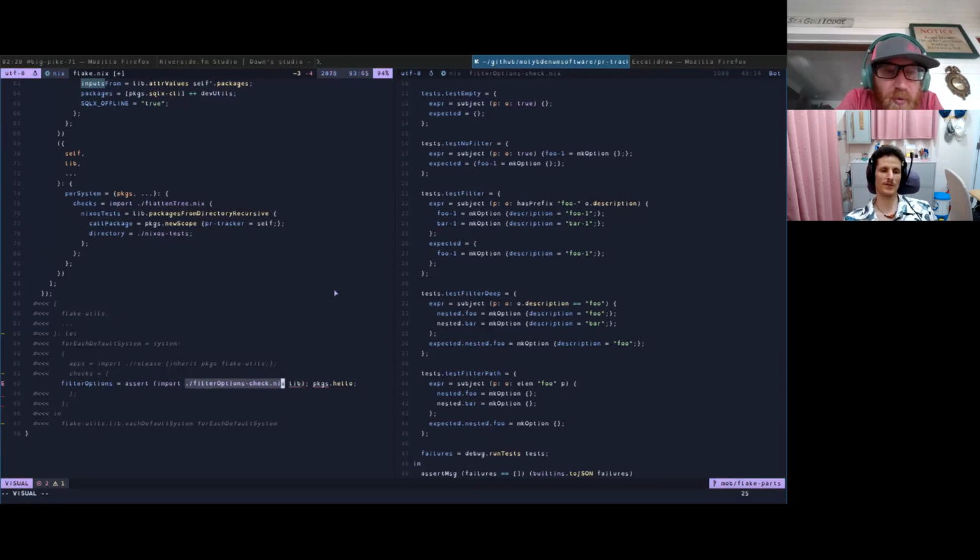So if you import this function and pass lib into it, and then the thing that comes after just has to be something that successfully can build. That's all that's going on there. It just has to. The packages.hello. Yeah, because checks is derivations. Got it. Okay. Makes sense.